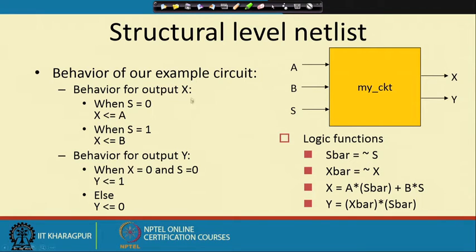Let us see how the structural level netlist is derived. Coming back to our behavior, it was like this: when x equal to 0, x equal to a; when x equal to 1, x equal to b; and then this output was when x equal to 0.